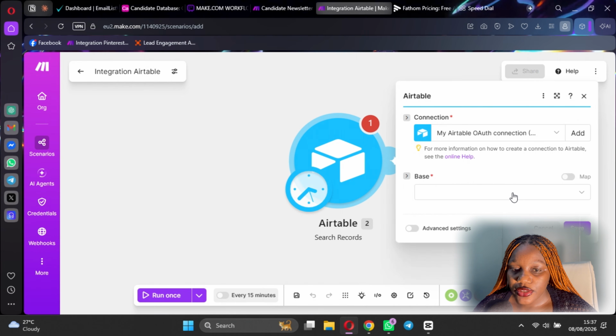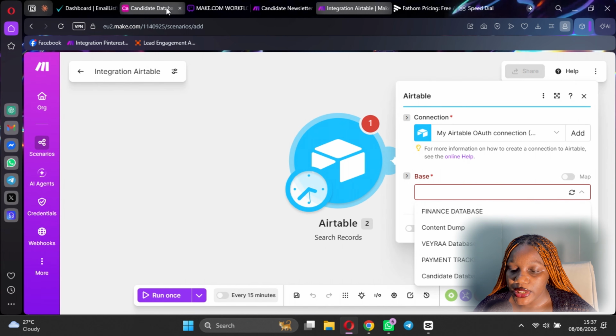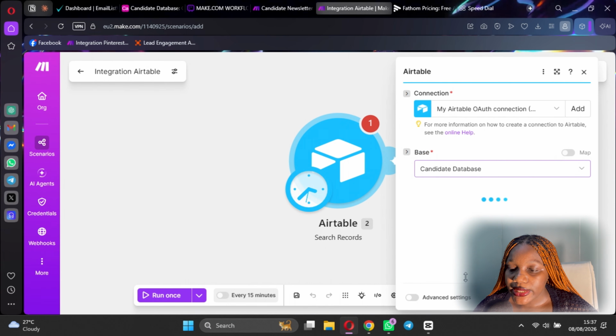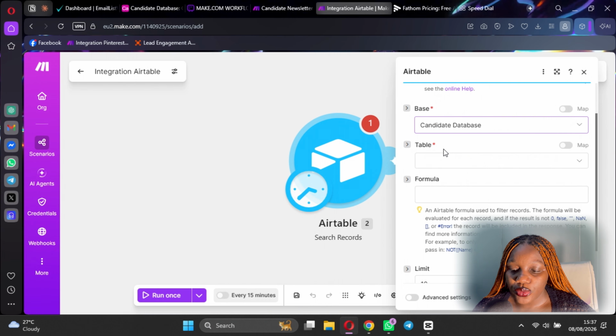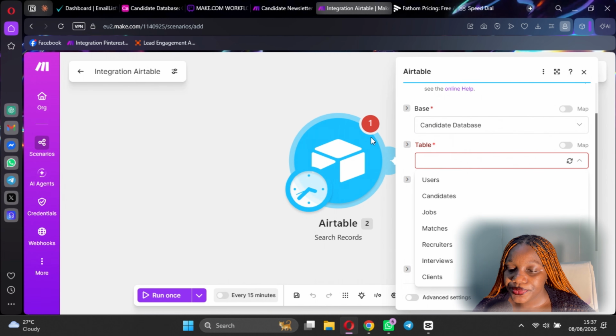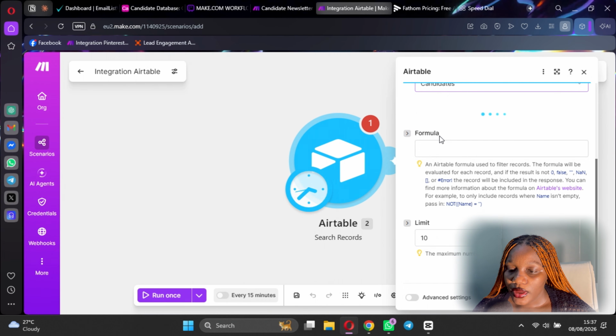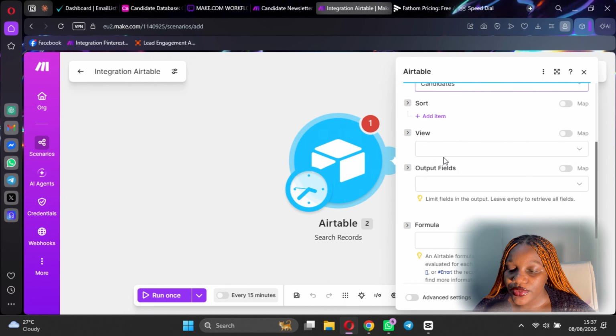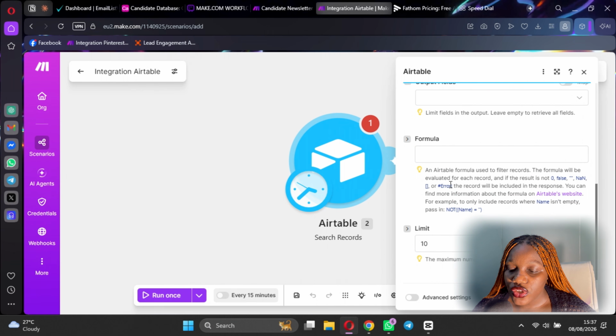So the base here is going to be this demo database that I have, which I call candidates database. And the table here is going to be my candidates table. And the view, I'd like to just leave these sort of things empty. Really doesn't matter. What matters for me is going to be this formula, because that's what it's going to use to search. I like to just copy what is here, just so I don't mix this up.